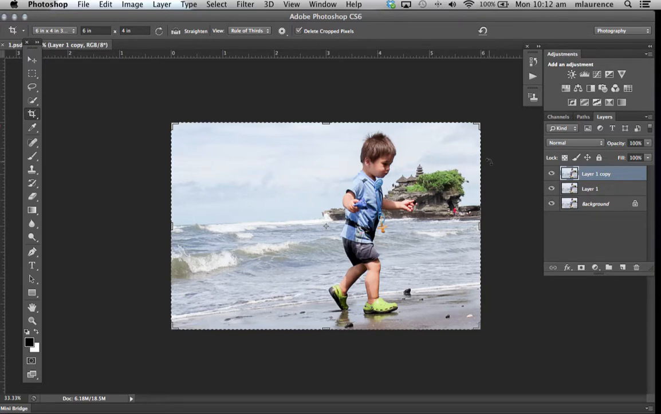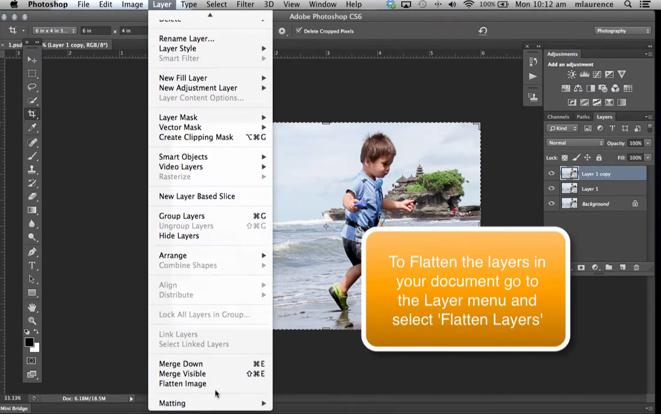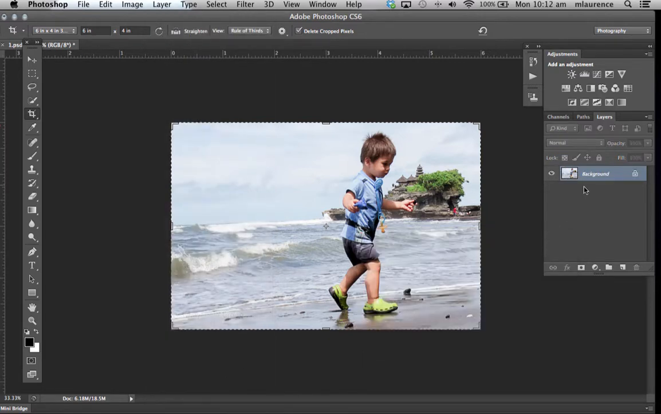Now if you're ready to save this for printed form, we need to flatten the layers. So we go to the Layers panel, scroll all the way down to Flatten Image. So now we're set to a background image.